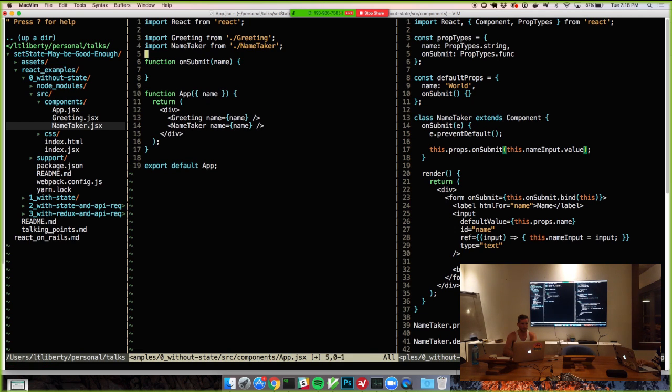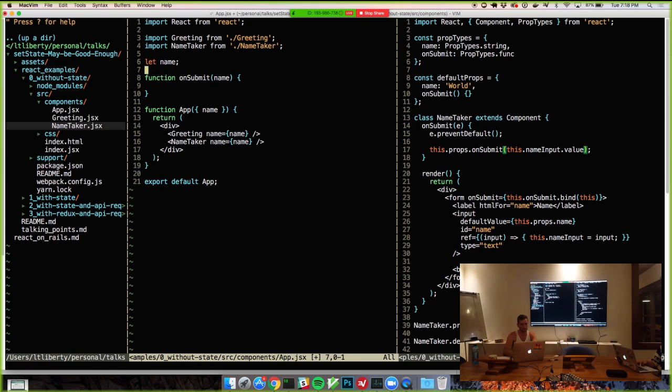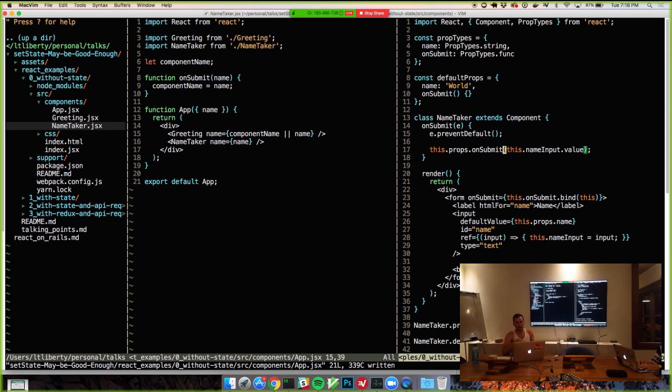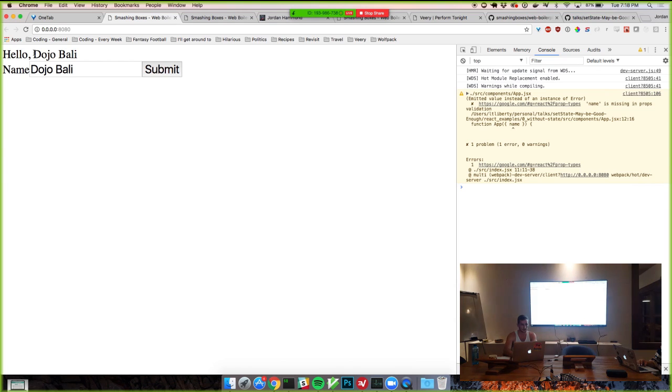I'm going to take a name, and let's set a variable up here, we'll call it component name, and we're going to set component name to name. And then in greeting, I want to show component name if it exists. If not, then just show the original name. And sorry, one more thing. Got to pass onSubmit as a property to the name taker component. There we go. So theoretically, I should be getting this onSubmit function all the way into this component, and it should display the component name here.